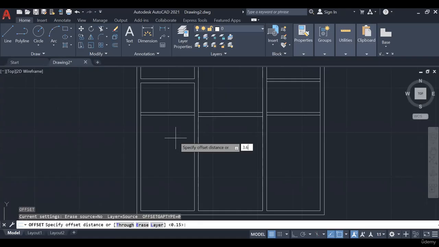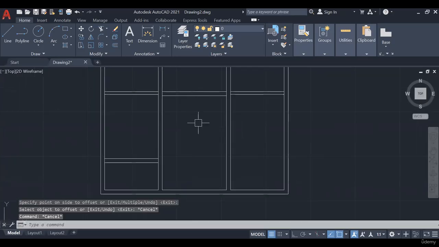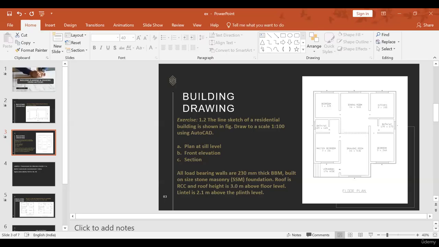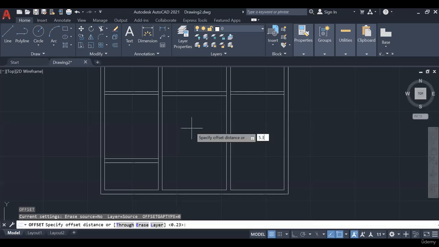Okay, offset, wall thickness is 0.23, offset 0.23 is the wall thickness. Okay, this one, just check what is the dimension. It is 5.36. Okay, offset 5.36. It should end here. If it is end here, then our things are correct.